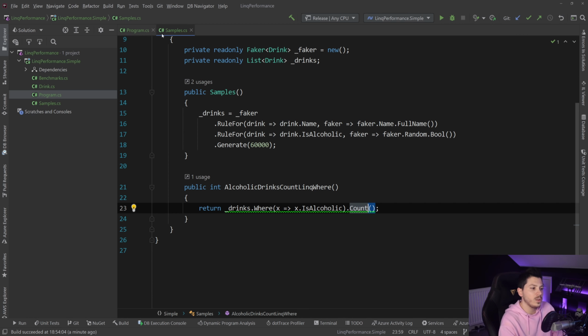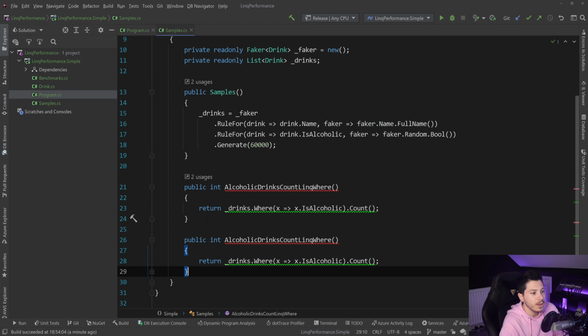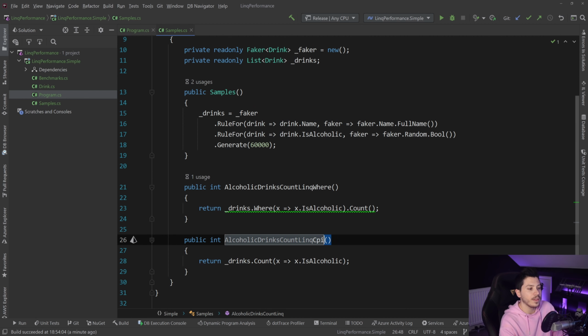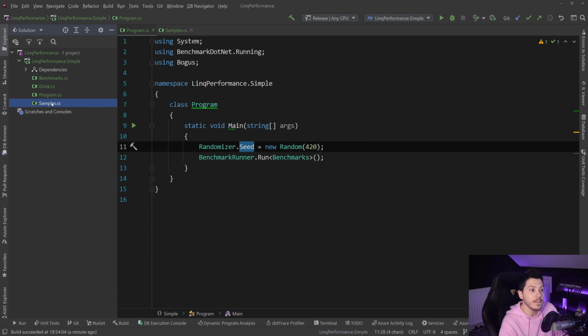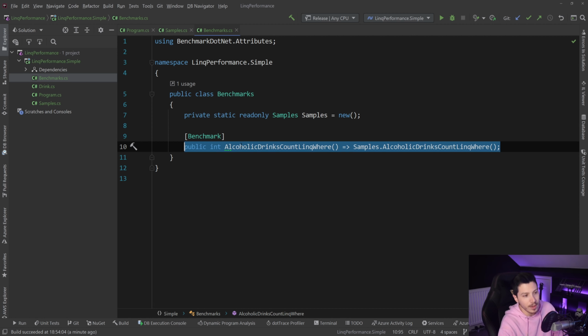So I'm going to revert that change, and I'm going to create a new method here, and I'm going to call count directly with the predicate. As I'm typing this, what do you think is going to happen performance wise? I'll tell you what I thought initially. I thought that performance would be the same, because I thought that internally what would happen would be the same thing. Well, let's see what the actual story is here.